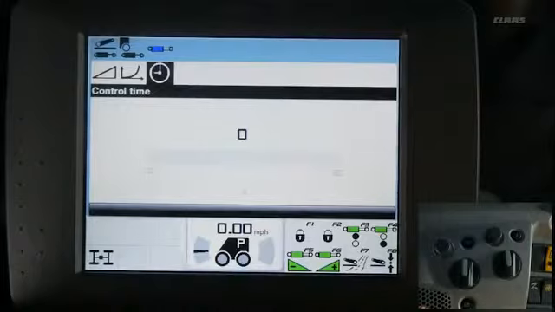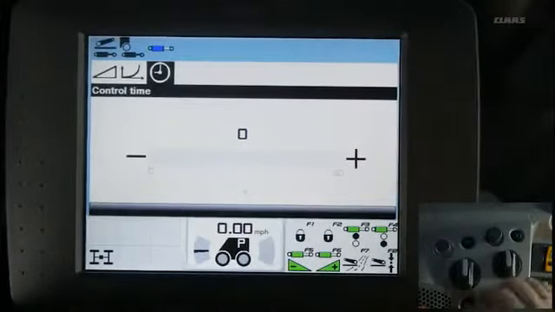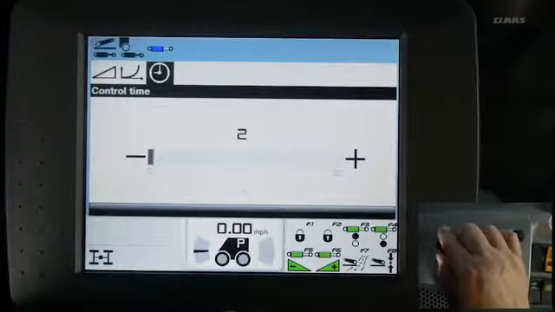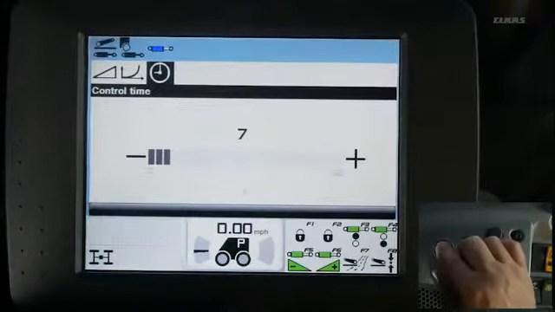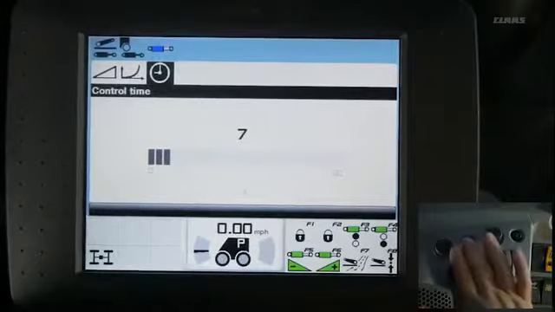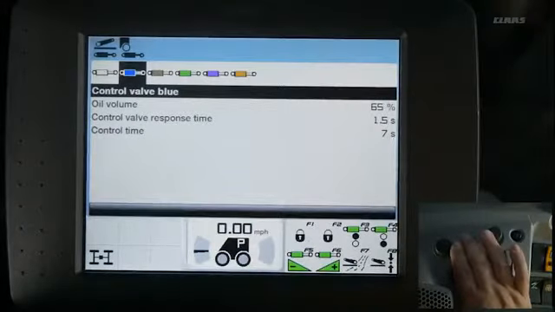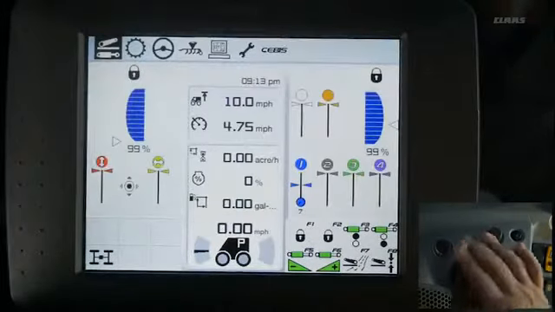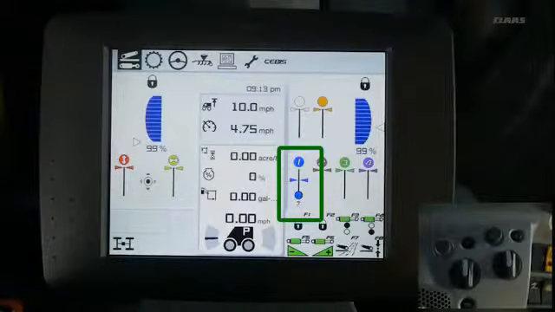The control time is the number of seconds that the valve stays on demand when you engage the remote. To change this timer, push the dial to make it selectable. By turning the rotary dial, adjust to the number of seconds that you want the valve to stay on demand. In this example, we have it set for 7 seconds. To save this new value, click the rotary dial.